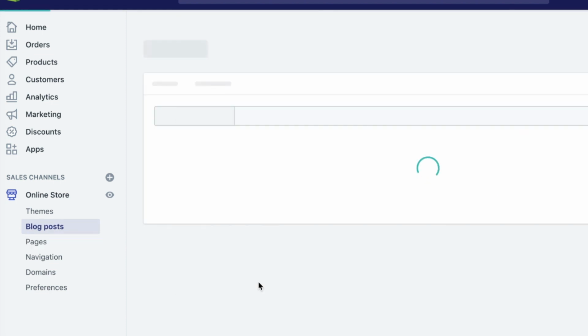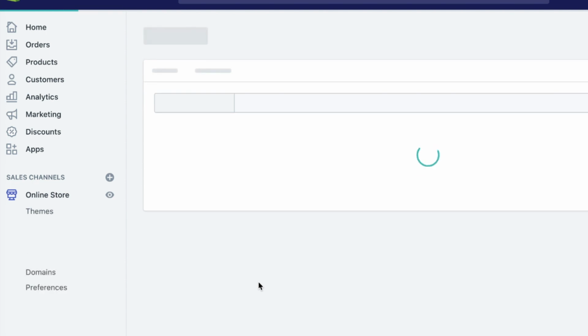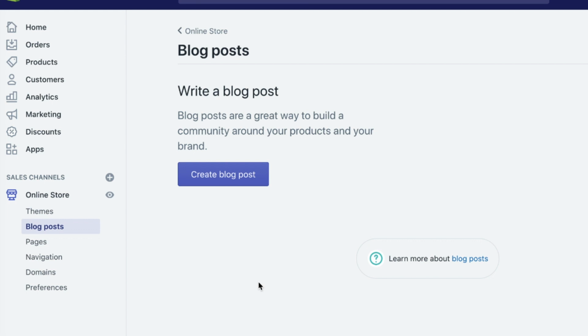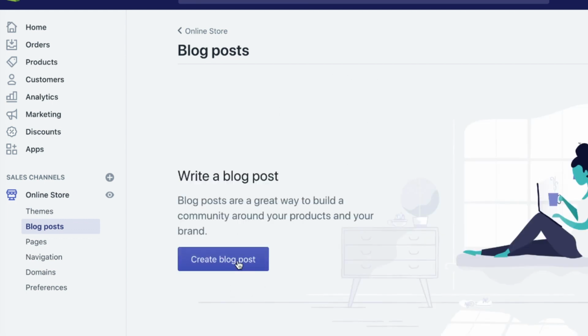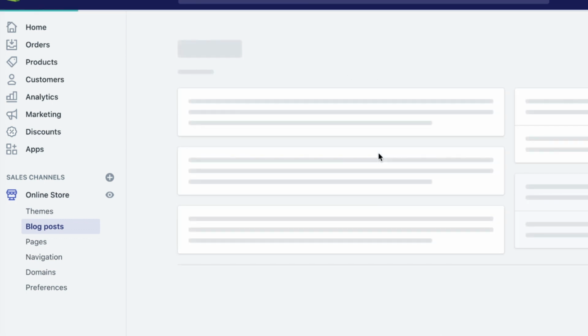Blog posts. Blog posts are what you're going to write in order to just communicate with the outside world about the company values you have, maybe advice, tips, those kinds of things. Every single Shopify store comes with a blog. So if you want to, you could write blog posts on this once this loads. All you got to do is come here and click Create Blog Post.